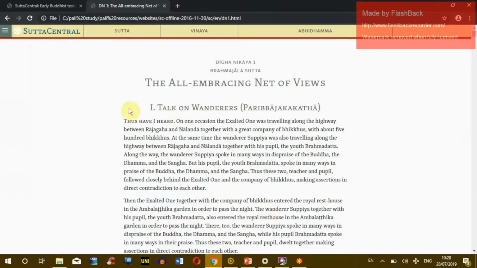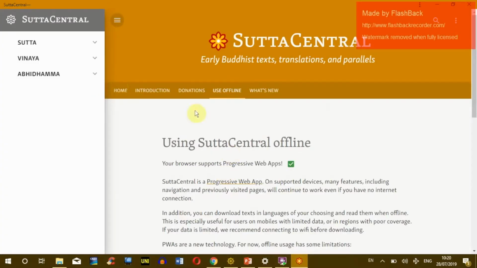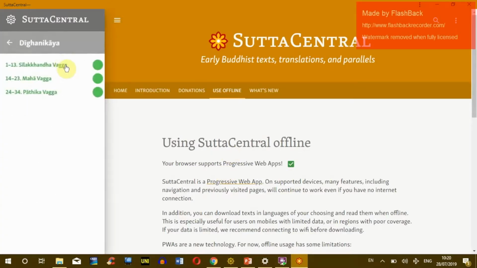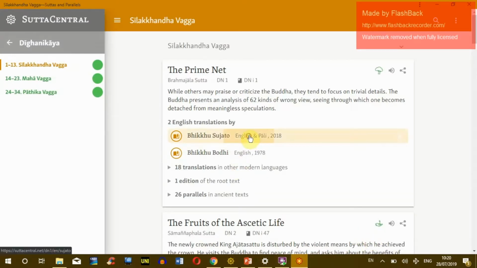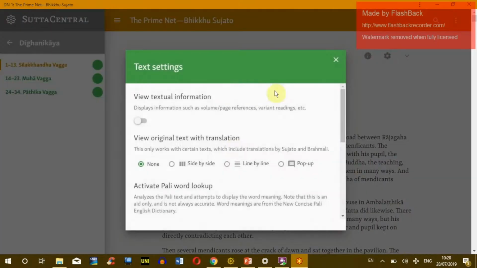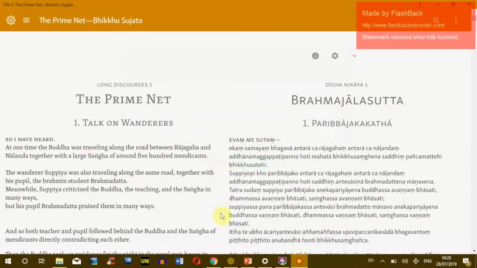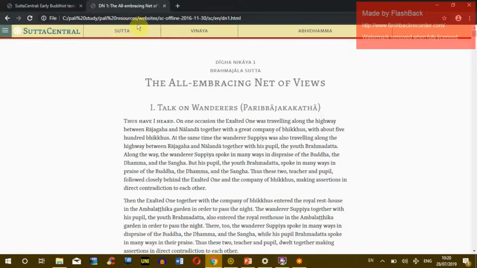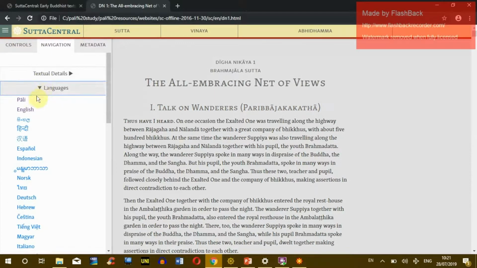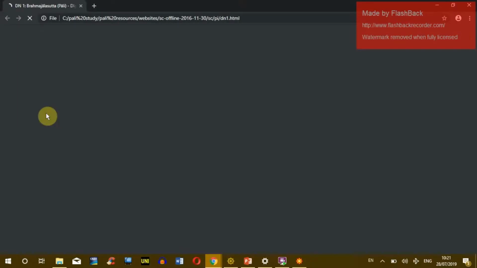One of the differences is that the other website had a function for side-by-side view, but we don't have this function in the legacy website. Even though we don't have it natively, we can use the function of our browser, of our Windows. For example, now we have the English opened. Let's right click on the Pali and open link in new window.